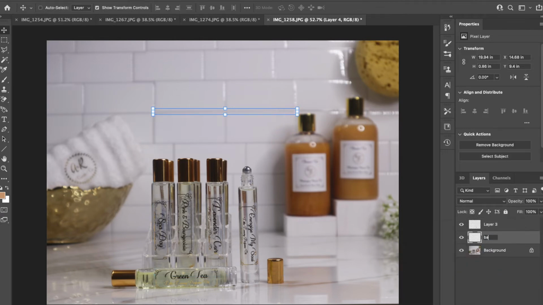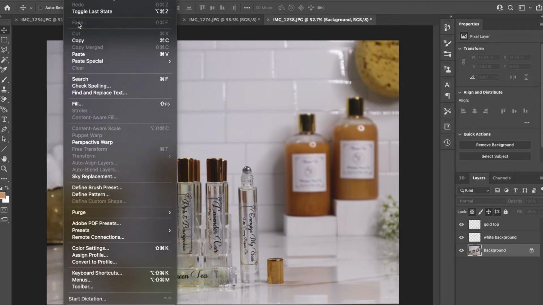So what I'm doing now is naming that background, giving it a name so that I can go back to it when I need to. And I just realized that I already have a background, so I named it white background.